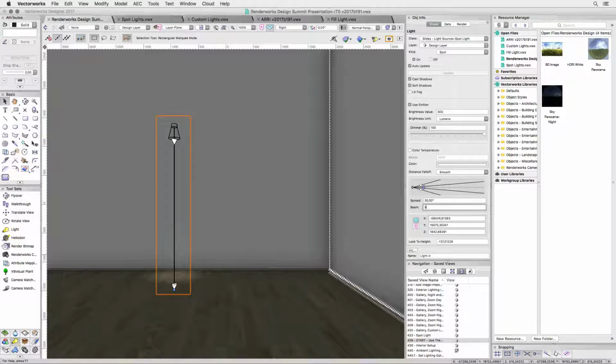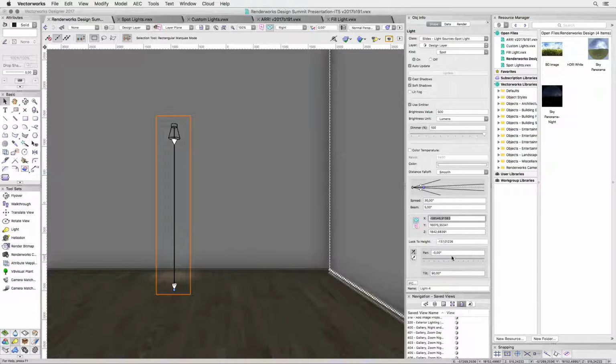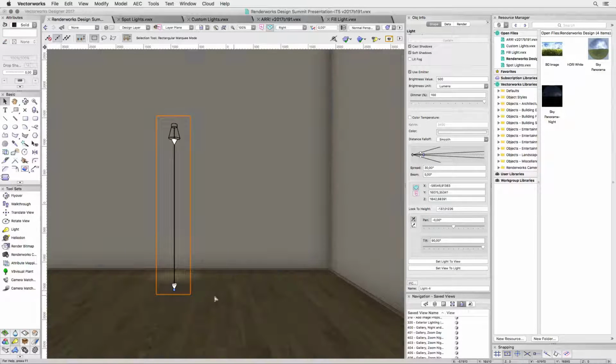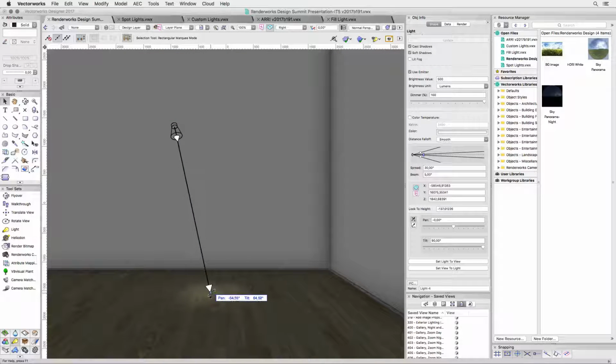So if I set the beam angle to 30 degrees, the light cone becomes sharper. There are also controls here for pan and tilt, or you can simply grab the end of the beam and change the light's orientation interactively.